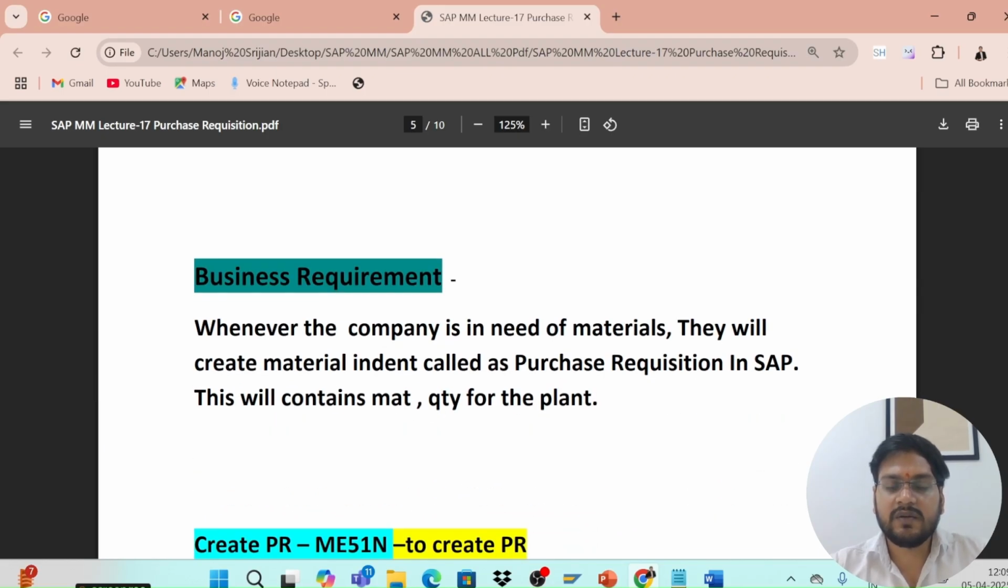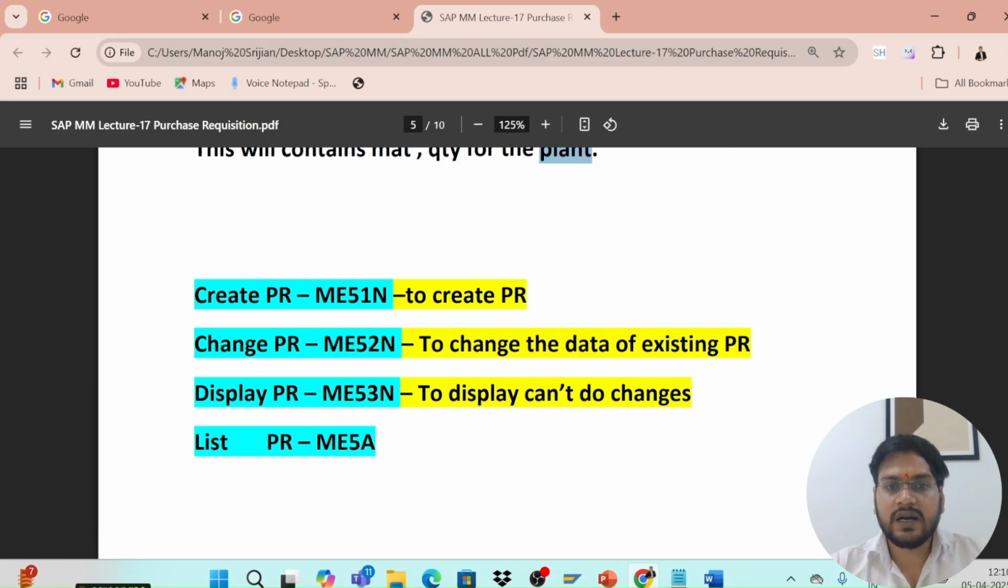So what's the business requirement? What's the business use of this purchase requisition? Whenever a company is in need of a material, they will create a material indent, which is called a purchase requisition in the SAP system. What will it contain? It will contain the material number and the quantity, how much we want to purchase, 100 quantity, 50 quantity, 200 quantity, whatever quantity we want to purchase, we mention that. Our plant we also mention here. Okay, so that we will see.